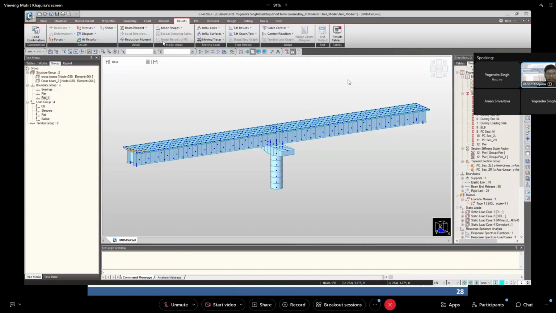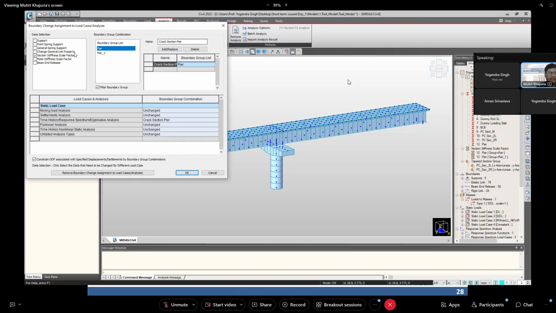What you have to do, you have to go to the analysis, then boundary change assignment. Then here you have to select this section stiffness scale factor and then select the boundary group for which you have defined the reduced stiffness. So that is peer, and then you can name it. For example, I can name it section peer underscore 1 and peer 1.